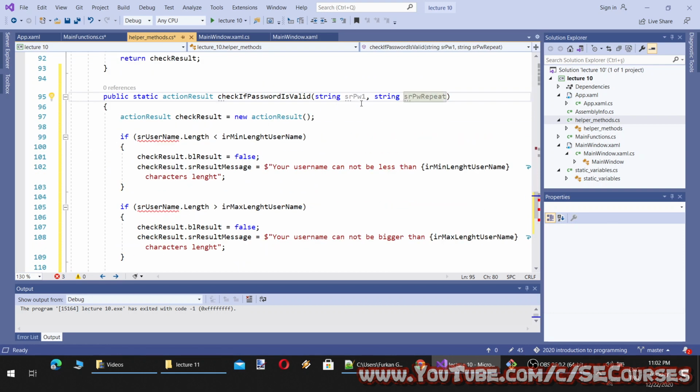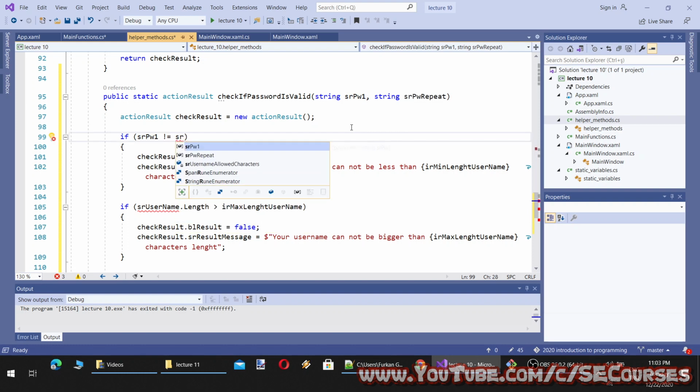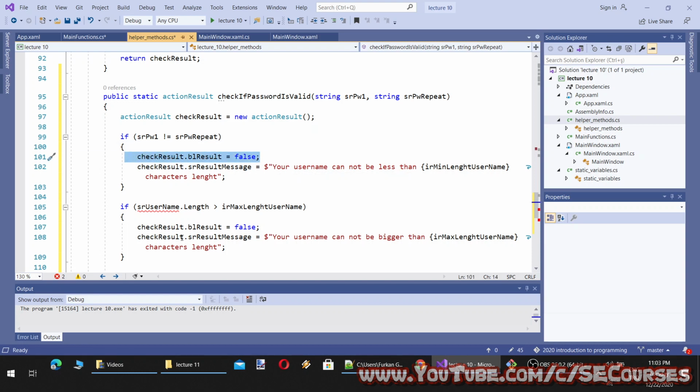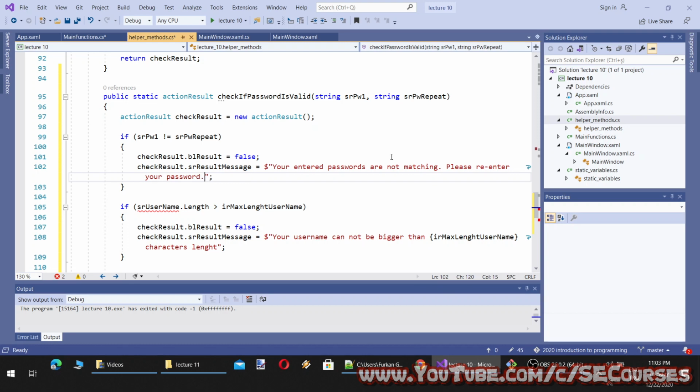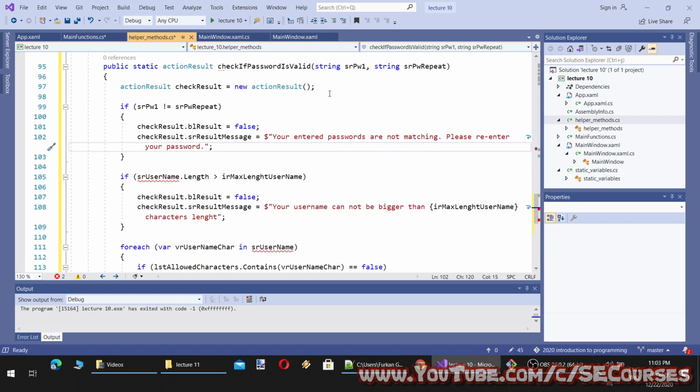So let's start with the first rule. If pw1 is not equal to pw2, password repeat, the result will be false and the message will be: your entered passwords are not matching. Please re-enter your password. Okay, so we did the first check.